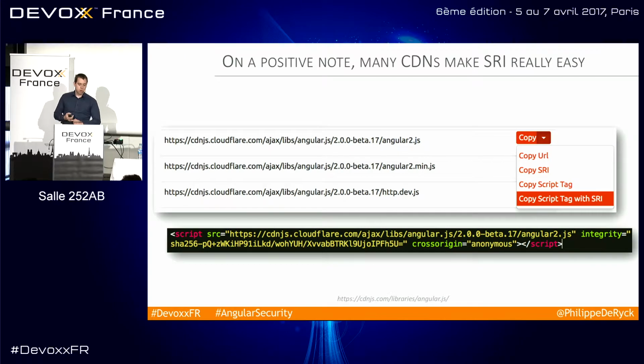This is actually very simple to enable. Many CDNs already support this out of the box. If you want to include a library, you can go to the CDN, click copy, and get a script tag with SRI. The problem is, if you don't know what it is, it's hard to choose that option because you think, I have no idea what SRI is, so let's go with the default. But essentially what you get is the script tag with the checksum already embedded right in there.